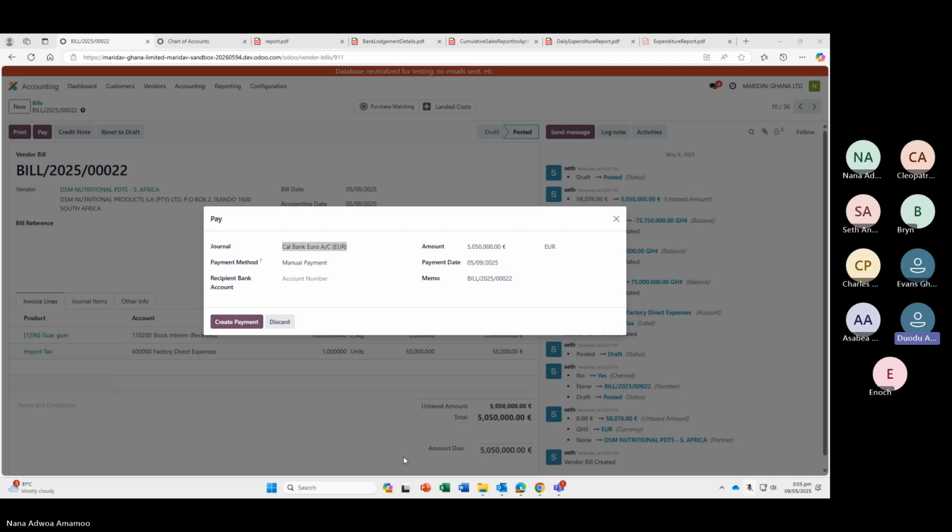But at the point of payment, you should not complicate yourself over whether you are paying the Ghana cedi equivalent. No, you should pay the foreign currency equivalent, then you can deal with your exchange gain and loss at the end of the month.